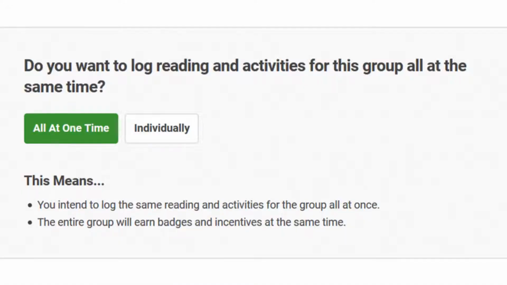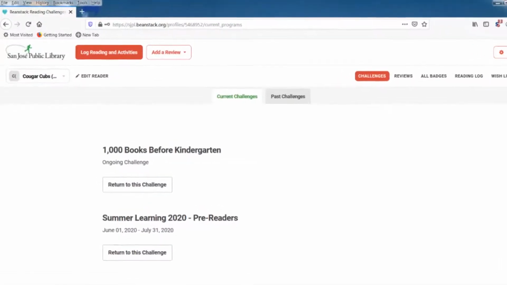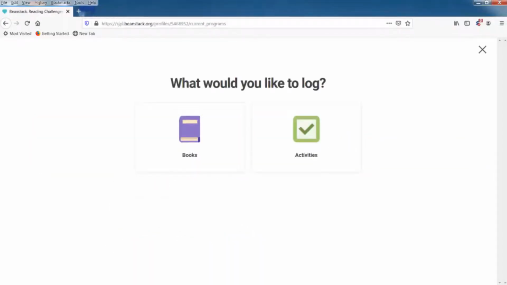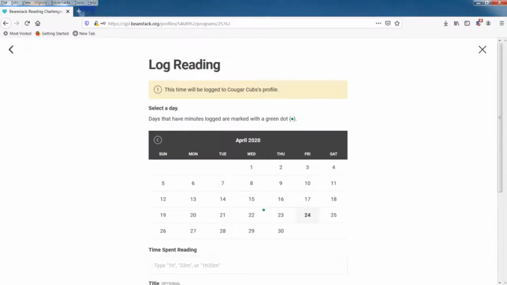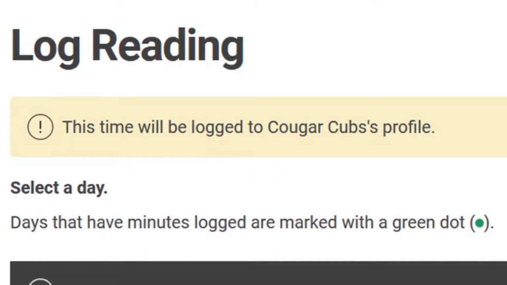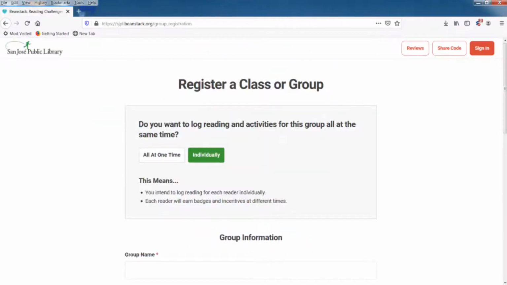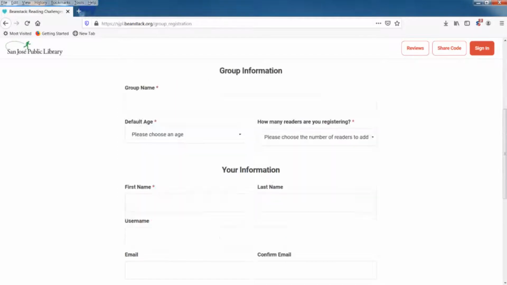Because we chose all at one time when registering our group, at the top of the page, when we click Log Reading and Activities, we can log reading or activities we did together, and they will count for our entire group at once. Now let's choose individually instead, so our readers can complete reading and activities on their own, as well as in a group.